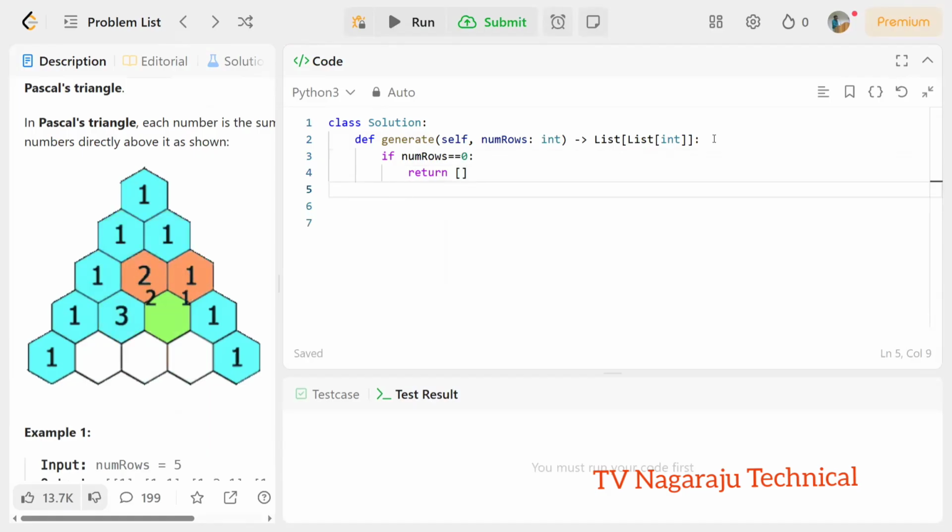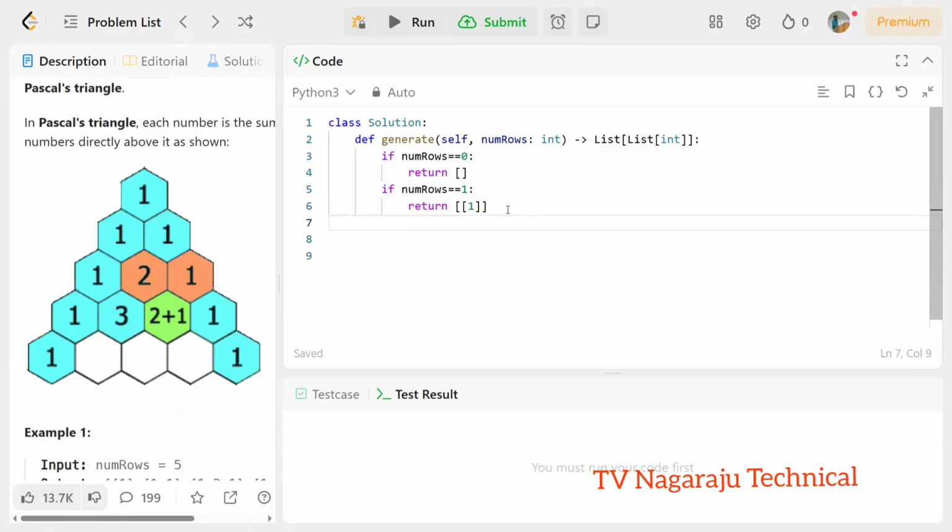Suppose the number of rows is equal to 1, then you need not do any calculation. Number of rows equal to 1 means only one value. So return this as the answer. This consists of only one row. Clear? Now move to the question carefully.